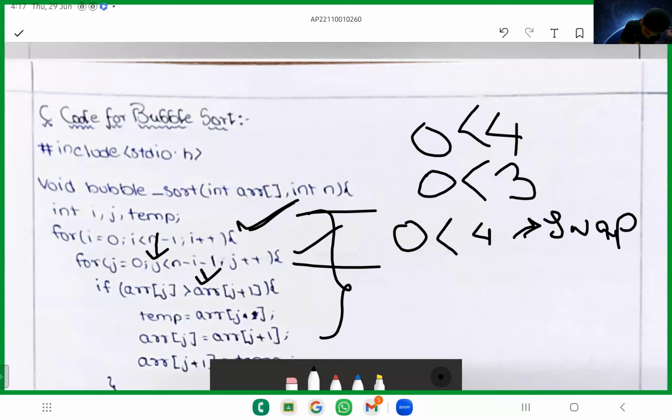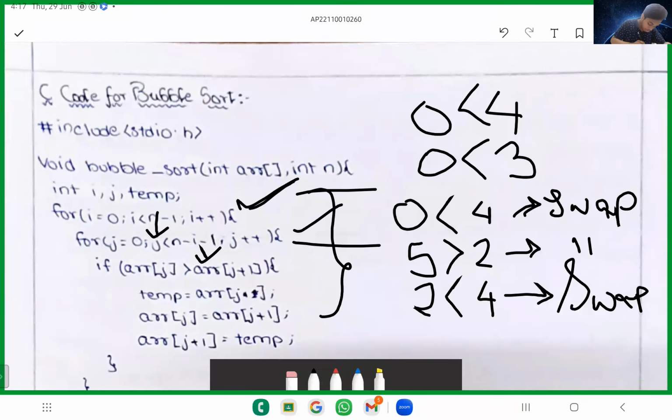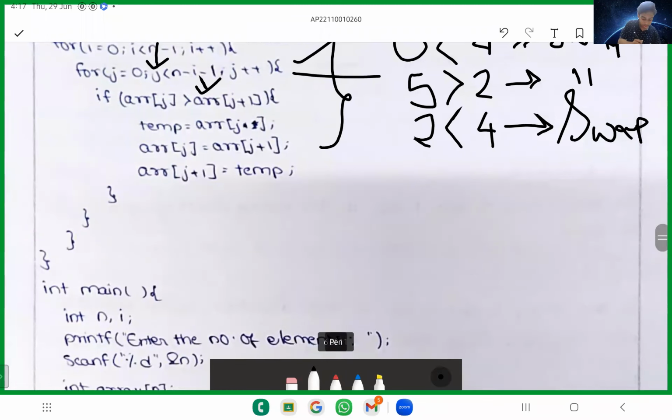If 5 is greater than 2, then the swap takes place. And again in the next j plus plus, when j is equal to 3, when 2 is less than 4, swapping does not take place. Sorry, swapping takes place and the elements get swapped. This process continues until we get the sorted array.